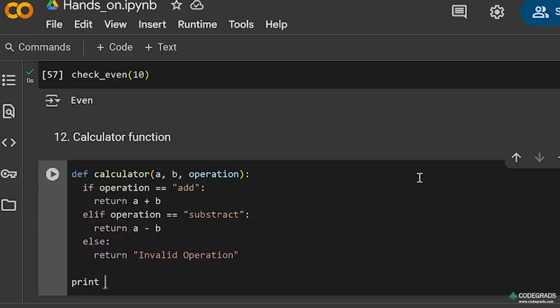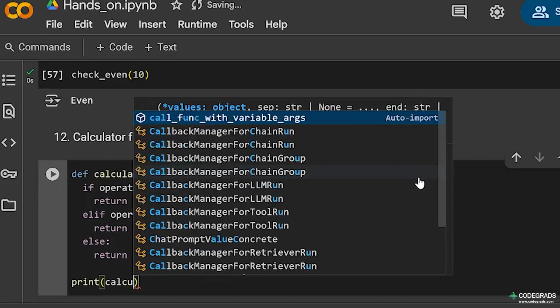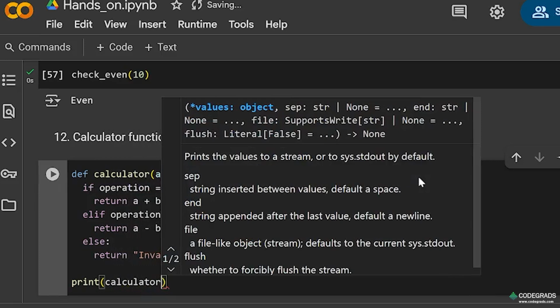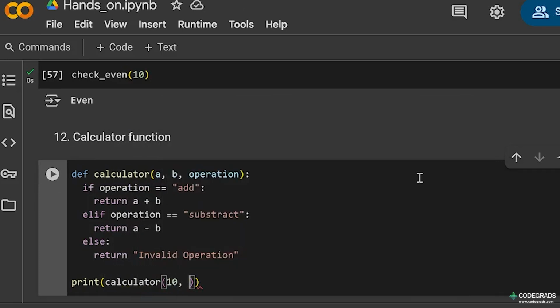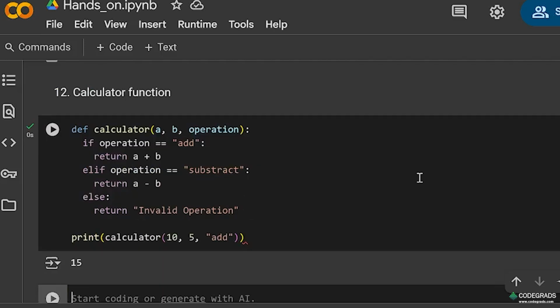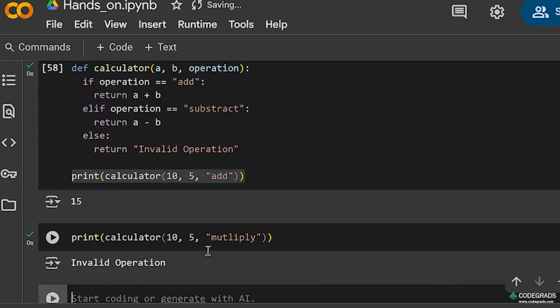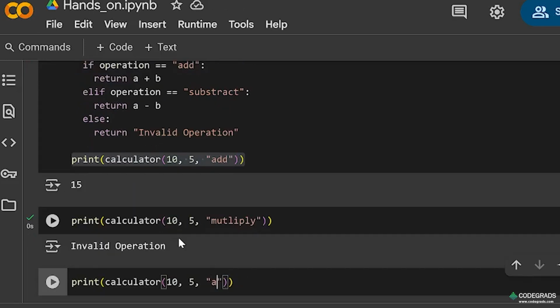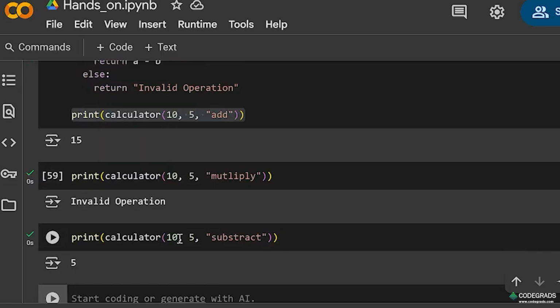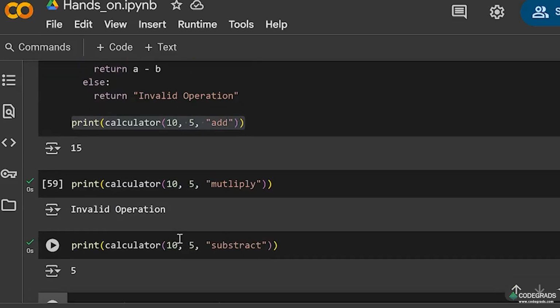I will call out this function calculator, and we'll pass some values, suppose 10 and 5. I will mention I want to add these numbers. You see, this one is 15, and suppose I am providing here multiply, and it will show invalid operation. If I do subtract, right, we give 5 as well. So in this way, we have built a simple calculator which is doing the addition and subtraction.